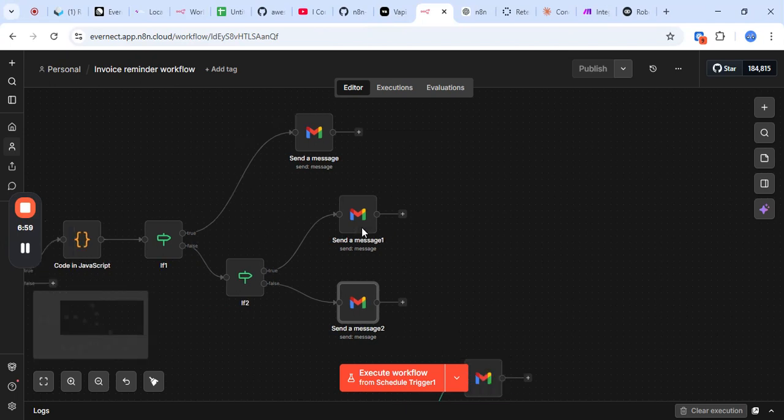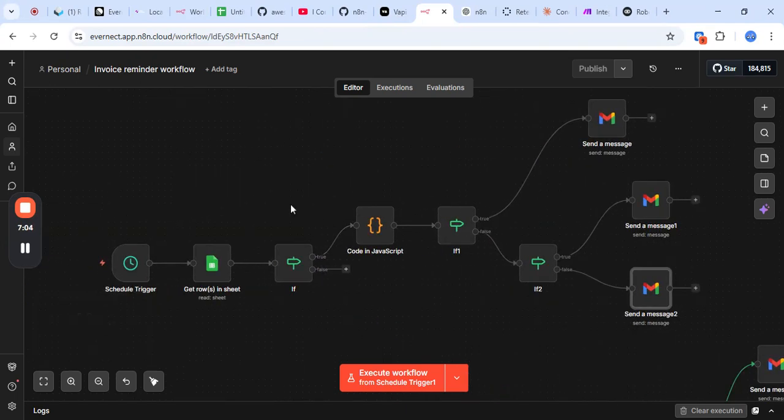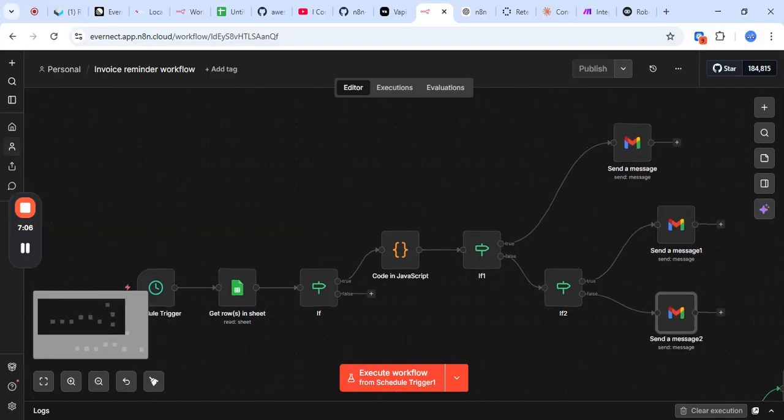That's your workflow, and it's very useful if you need to send invoice reminders. This workflow will automatically send them.